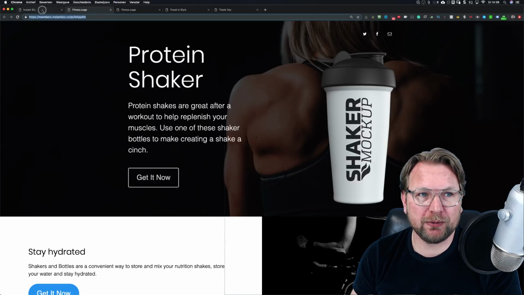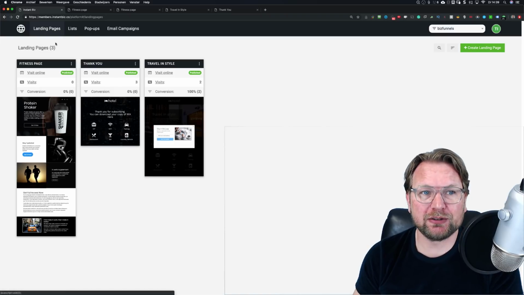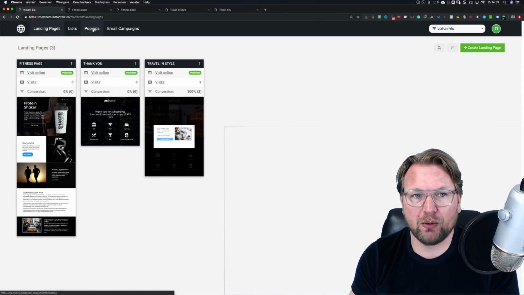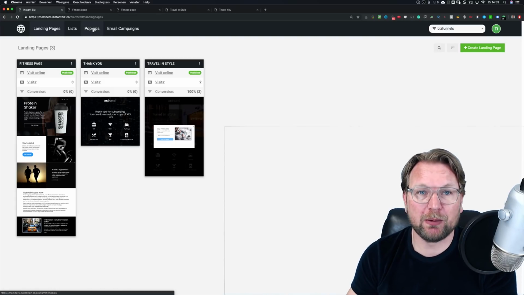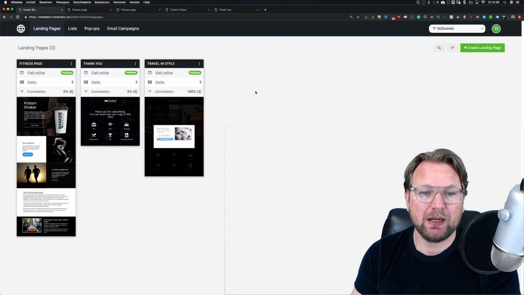So these are the three areas in InstantBiz. You build landing pages, you can build lists, and you can build pop-ups where people will be getting the pop-up when they exit your page or scroll your page or when they land on your specific page. That is how this product works.